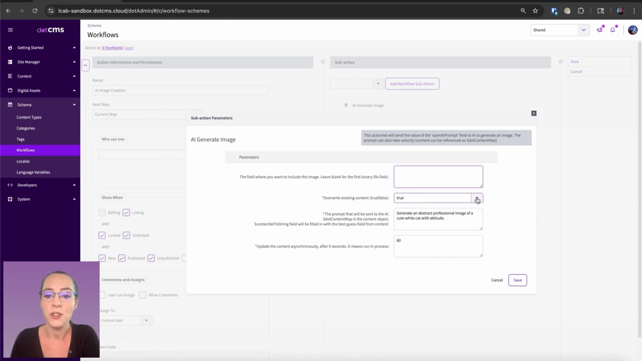And one of the ways that this is used is if you have an entire list in your search that you click through those checkboxes and then you run AI image generation on it. If you have this set to false, what it's going to do is only generate images on those contentlets that are missing images. So if you have it set to true, it'll generate images on all of them and overwrite any images that you already have there.